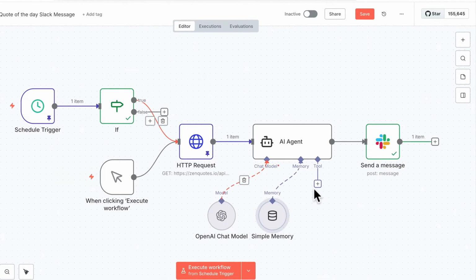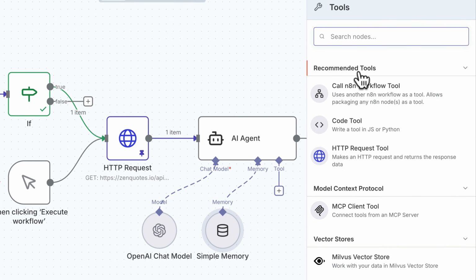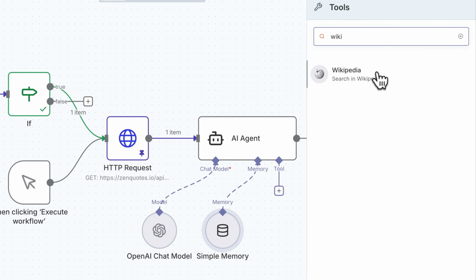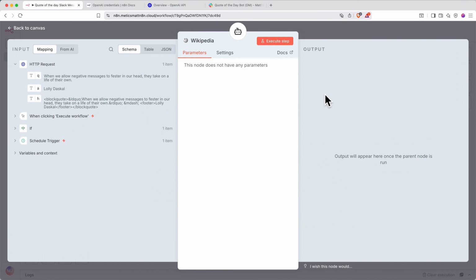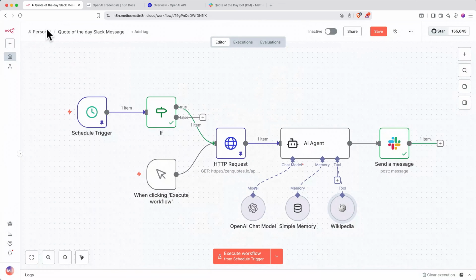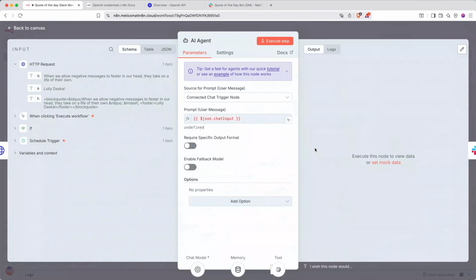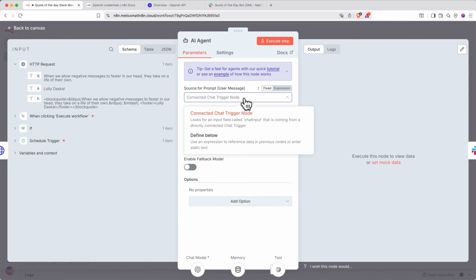Next, click the plus under Tool. Then search for and select Wikipedia. That's it. There's no credentials needed for that one. Next, let's configure the AI prompt. Open the AI agent node and change the prompt source to define below.